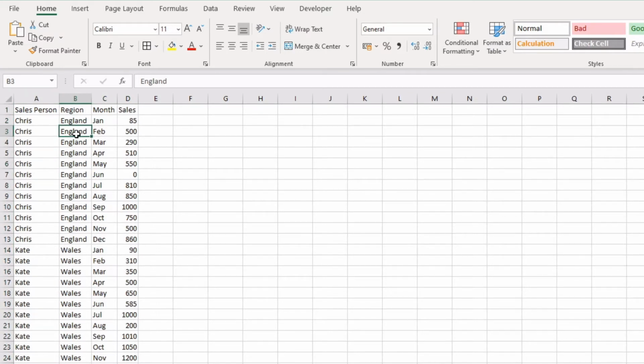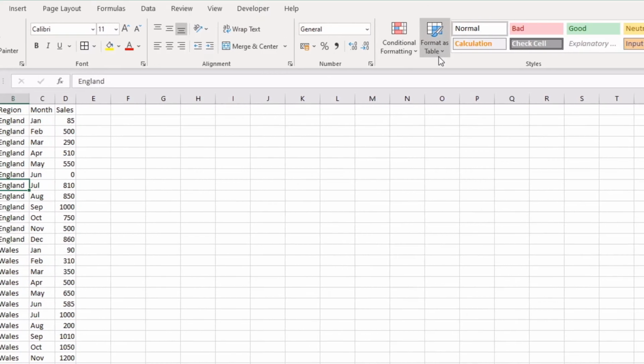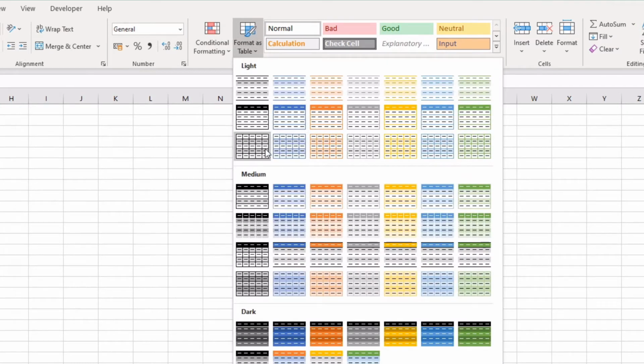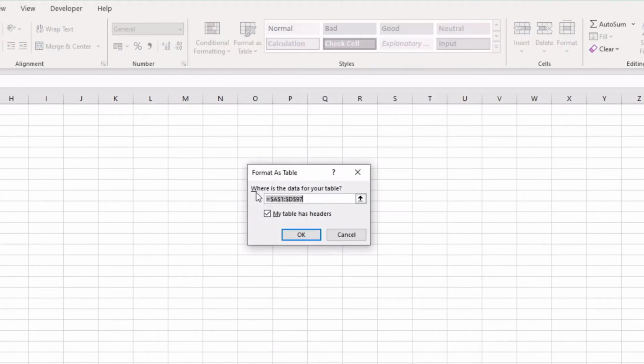So I'm just going to select directly into the data set. It doesn't really matter where. I'm just going to click there. I'm going to then come over to Format as Table, and then I'm going to select a format style that suits my personal preference, and you can choose any of these. It really is down to your own personal preference. I tend to lean more on grey and black, something like this for example, but it's entirely up to you.